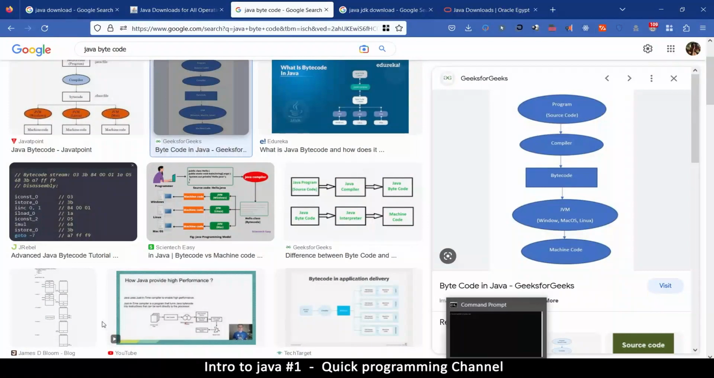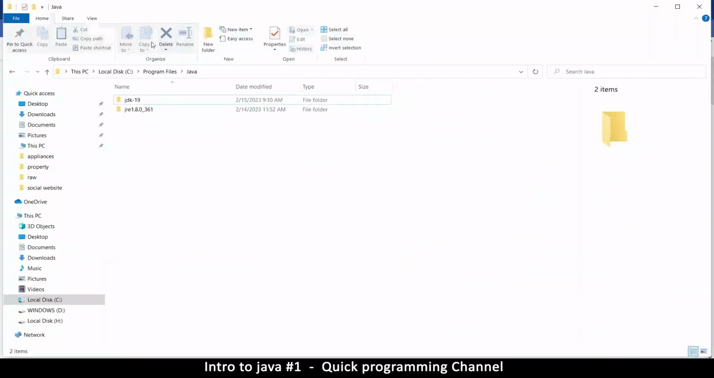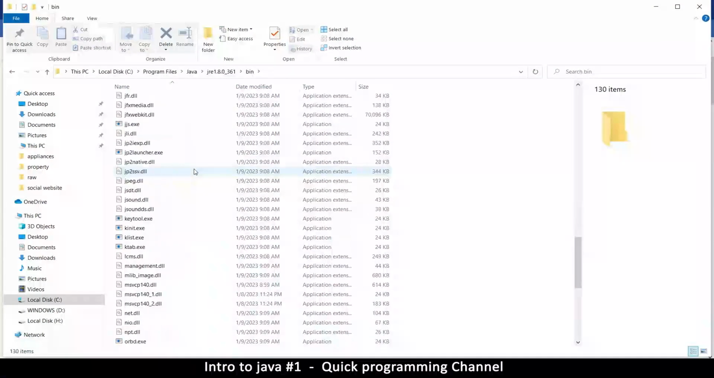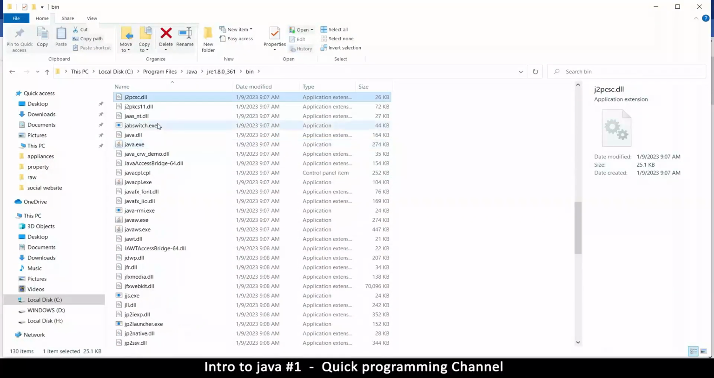Okay, great. Now, if you are Snoopy, you want to snoop around, you can go in the JRE and in the bin here, and this is the Java runtime environment. And if you look closely, you will find this program called java.exe.